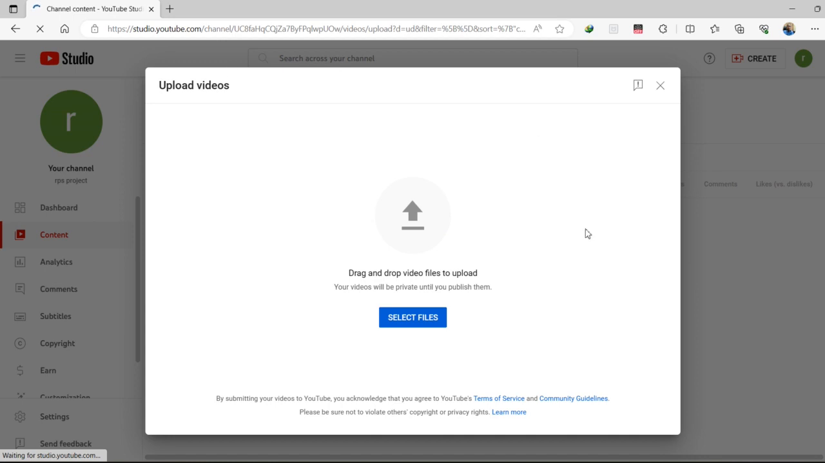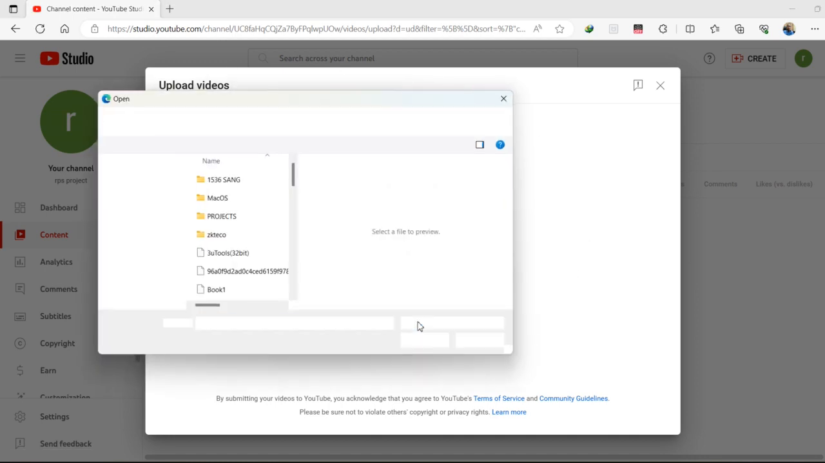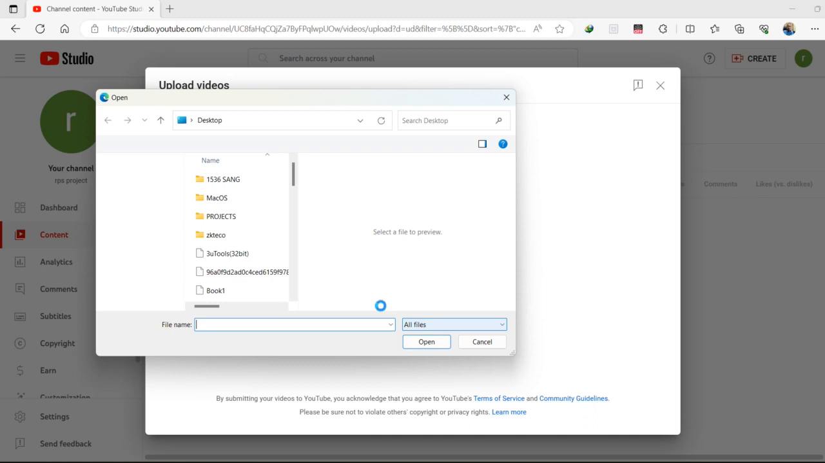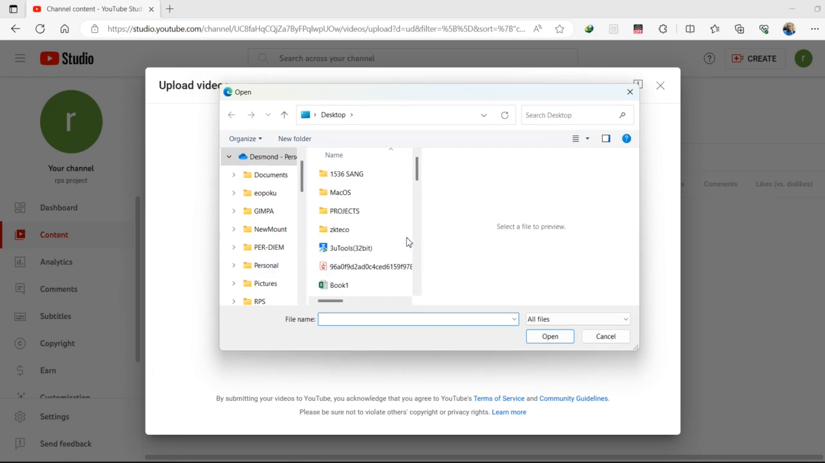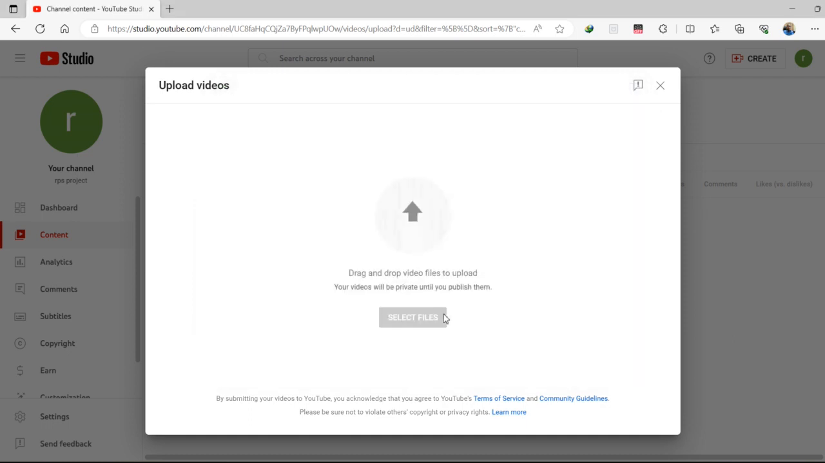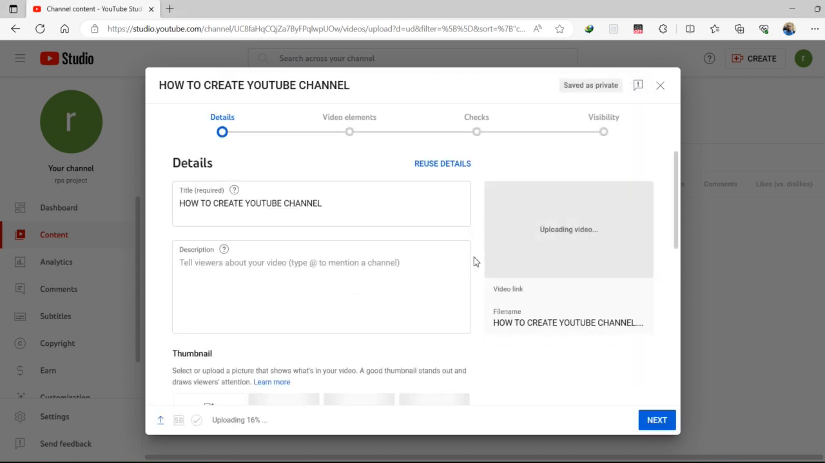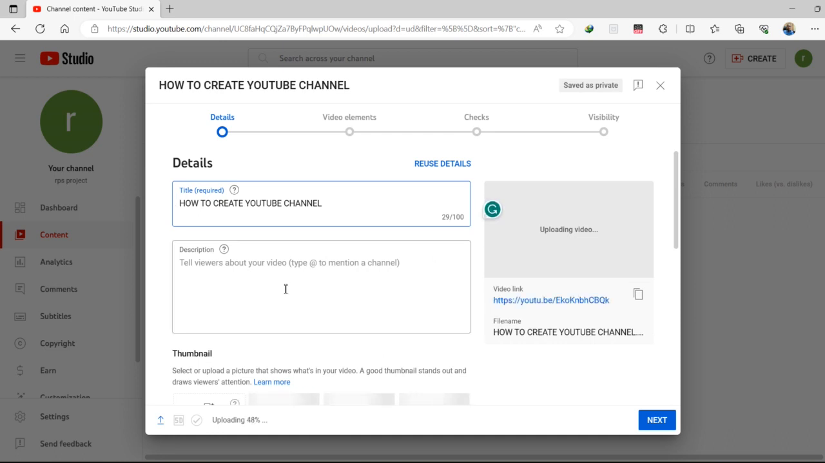So it opens this page for you. Then click on select files. Select files should take you to your directory where your videos are saved. Mine is opening a little slow. Okay, so let me select the video. Click on open and it's uploading. The upload is running in the background here, that's good.